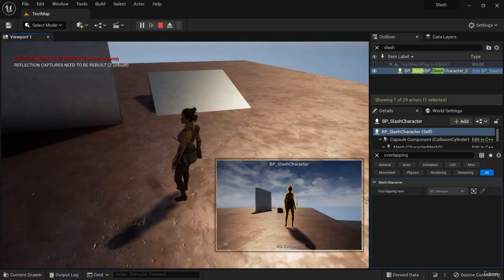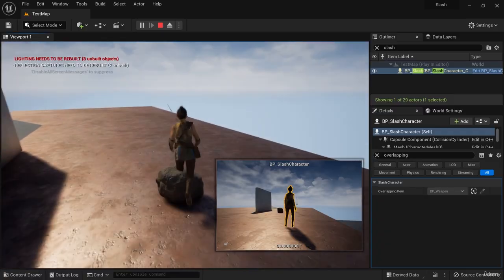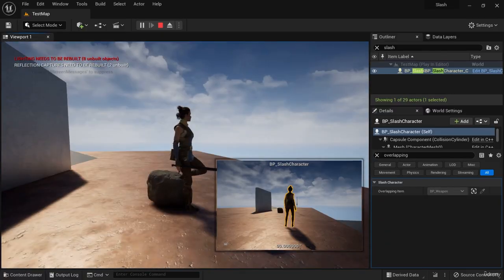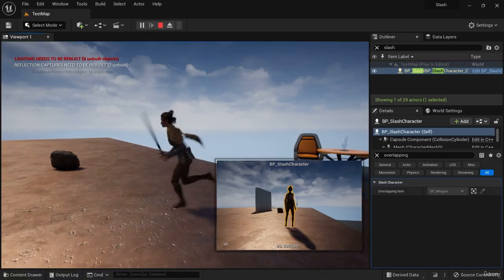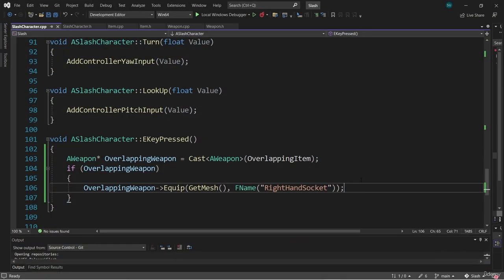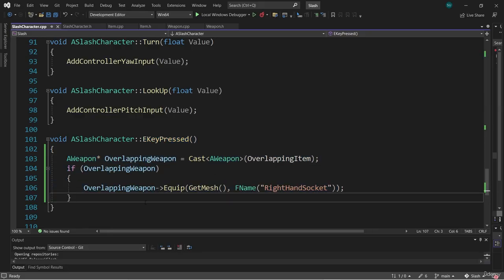Excellent job. So now we're actively picking up the weapon using our action mapping called equip. And this gives us a great deal more control. In fact, we can pick up any type of object that is derived from the item class. All we have to do is go into our E key pressed and find out what type of item we're overlapping with and decide what to do from there. Now, this is one way to do it, and as I mentioned, there are more efficient ways that don't require us to do this cast to a weapon, and we'll discuss those in the future.